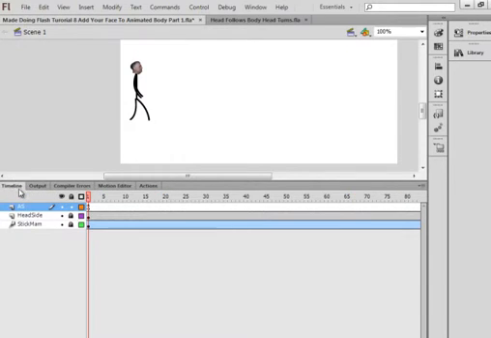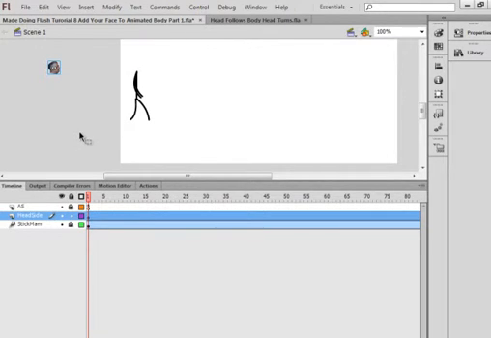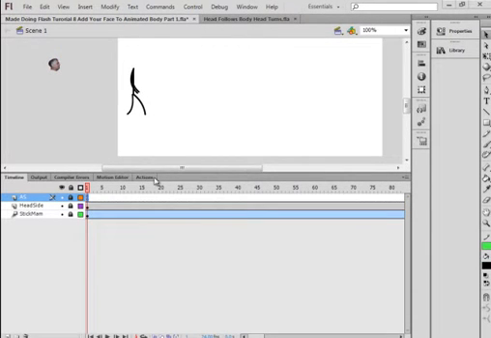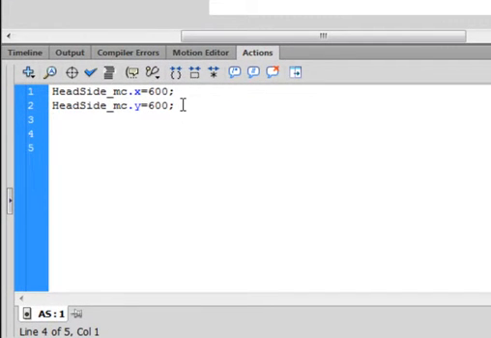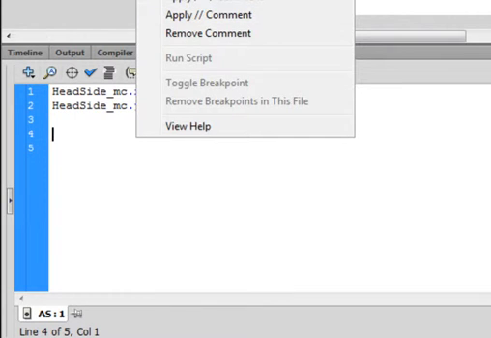So go back here, select that head, and just click on it and drag it off to the side of the stage. Lock that head again. Now we want to write the code that allows the head to follow this body. So open the Actions, select the Actions layer, open the Actions panel, and put a couple enters here and type this code.